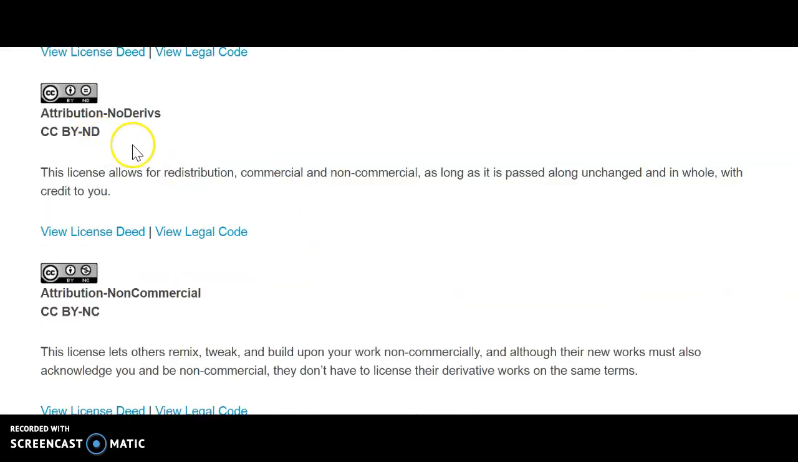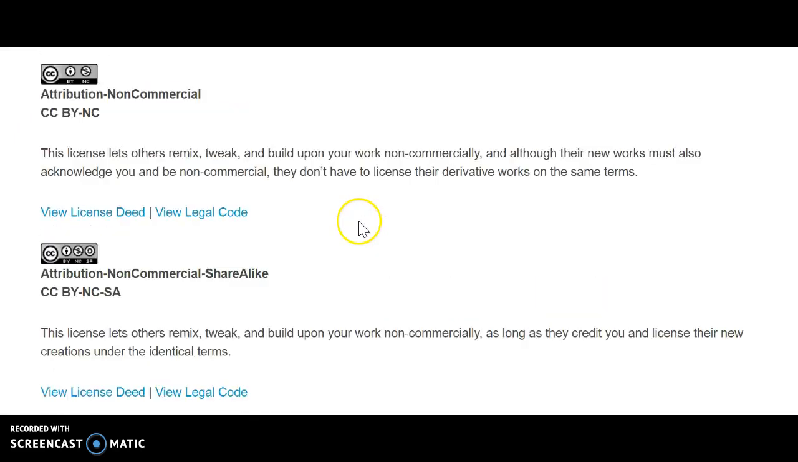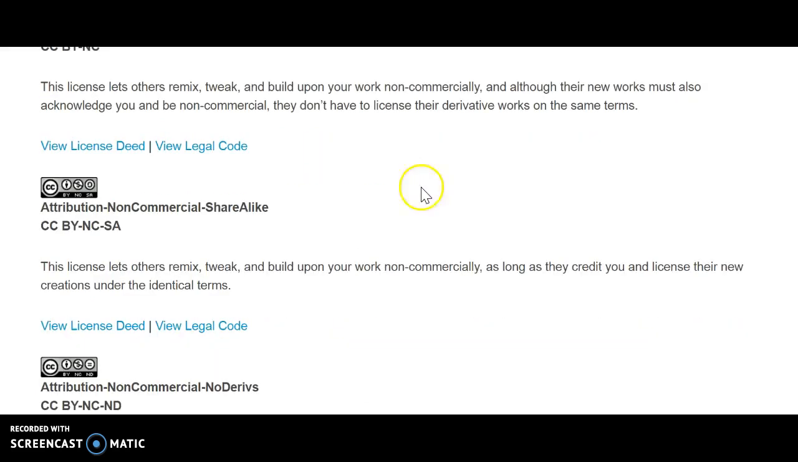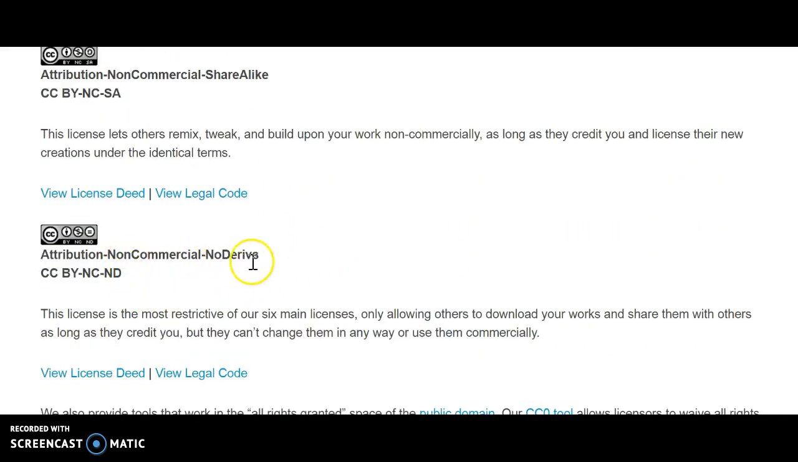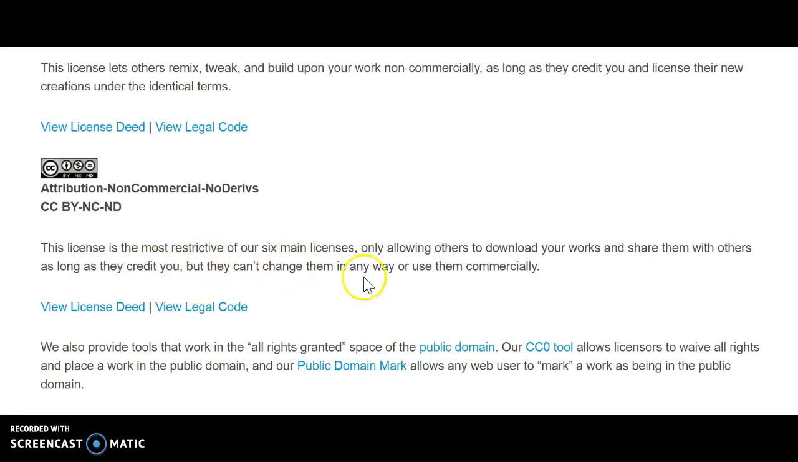You can ask people to not change it in any way. So if you have no derivatives, unlike the original one that I talked about where you can mash things up or tweak it or mix it in some way, this license says that you would leave it completely unchanged, and again, crediting you. And then here's the non-commercial license, so you can build upon your work non-commercially, and you can have non-commercial and share alike together, or the non-commercial no derivative, okay, which is probably the most restrictive.